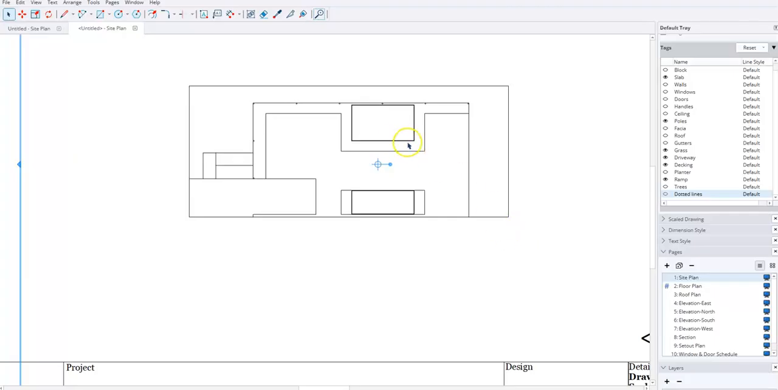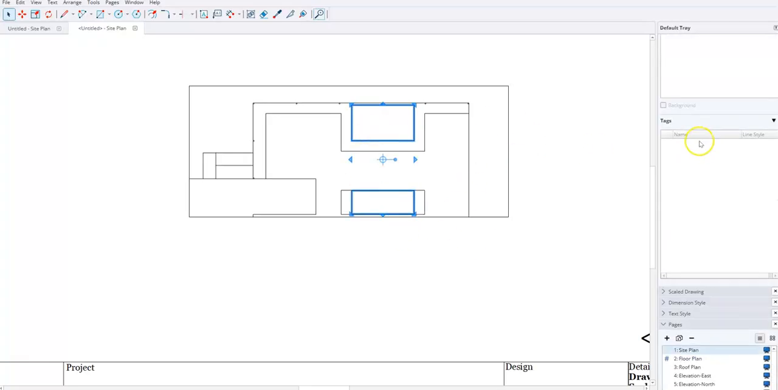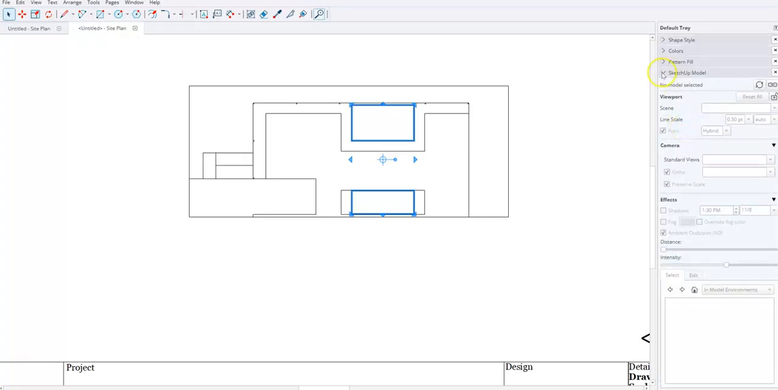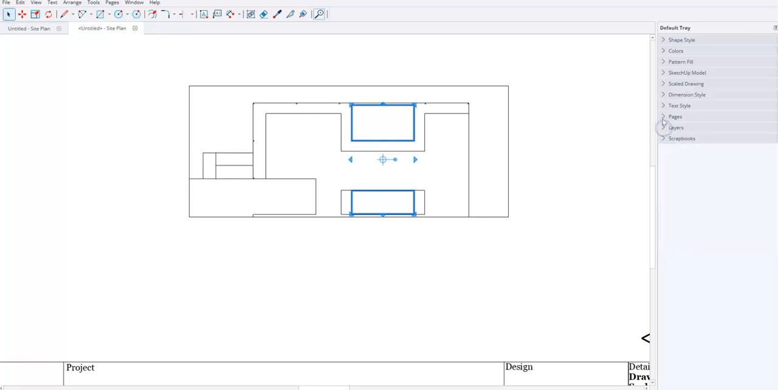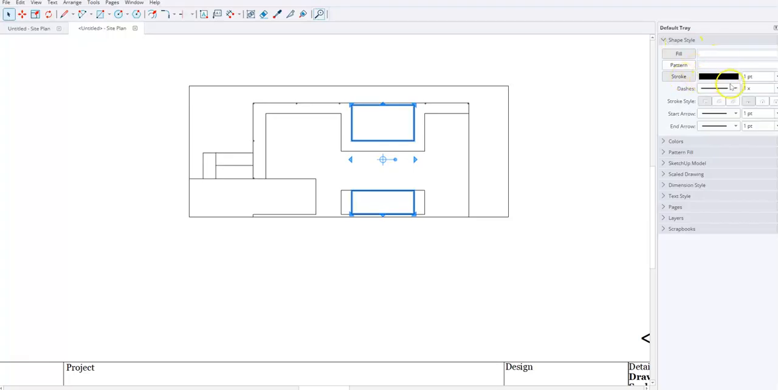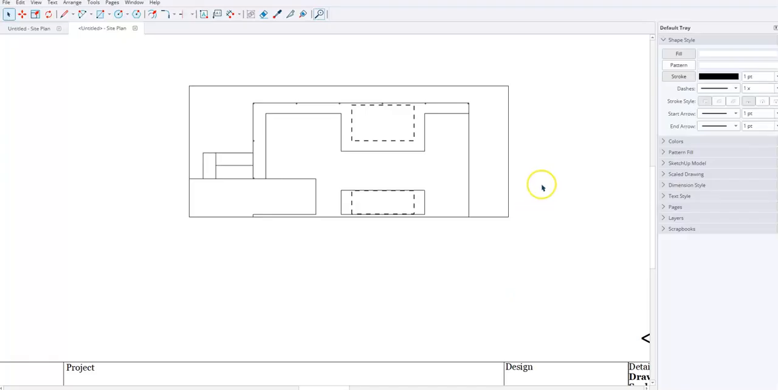So now if I click on this rectangle, or even both, control, okay, have them both selected. Then let's have a look at shape style. Now I'm going to go down here to dashes and let's have a look at what that looks like to start with. Alright, so I've clicked on that, click off it, refer back to my drawing, and I'm pretty happy with that.